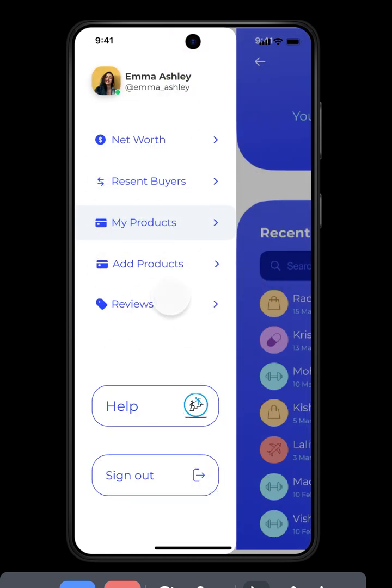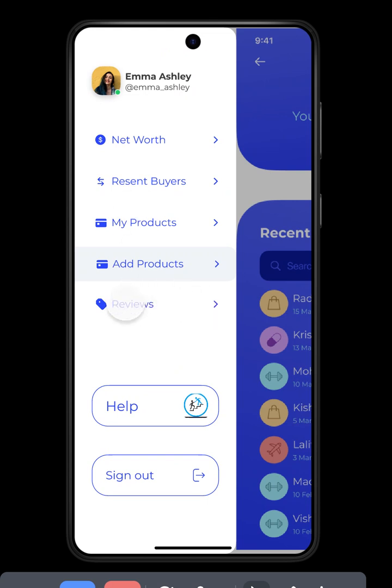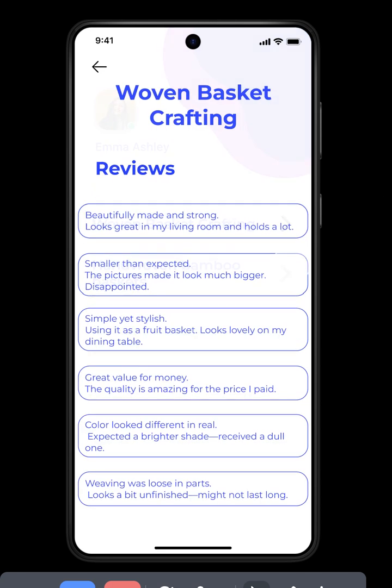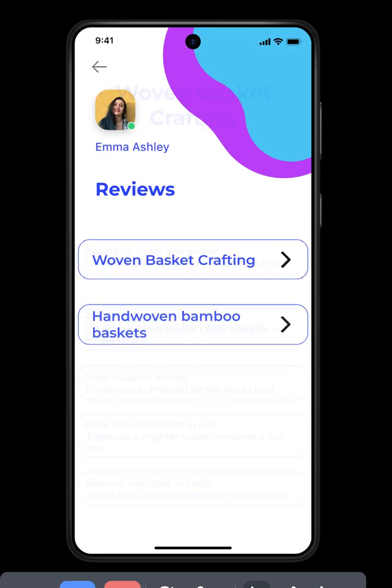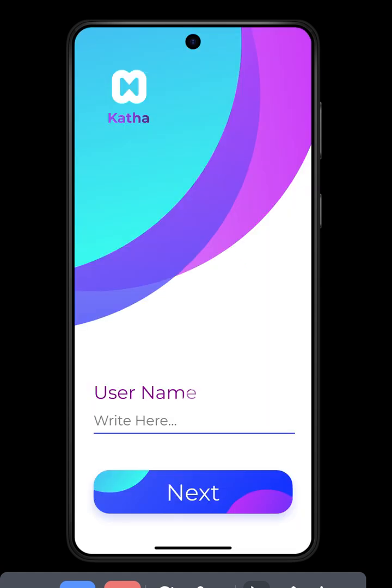Then, the add product option. You can directly add from here also. And the review section, where they can check the reviews of all the products. If he needs any kind of help, he can go here and a new screen will pop up. This screen will lead the seller to the helper who can help the seller to proceed with this work.